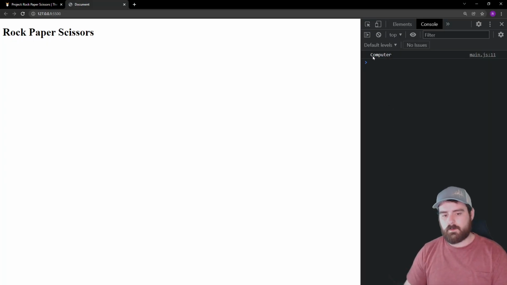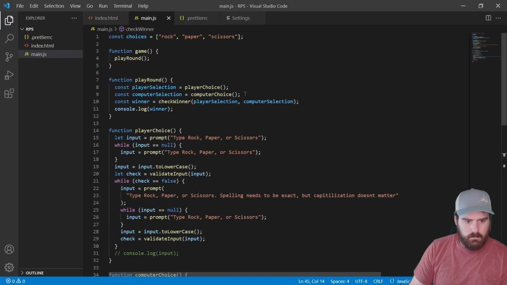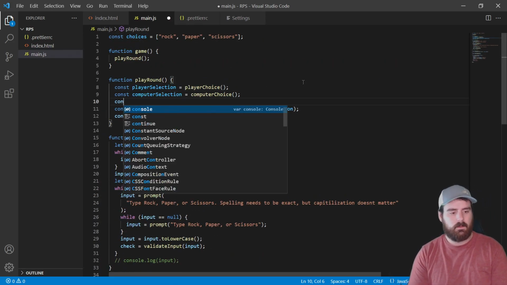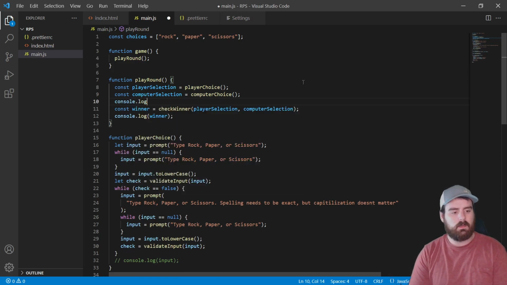Yeah, the fact that we keep losing indicates that there's probably a bug in our code. Let's check what the computer keeps selecting. So let's do console.log computer selection.